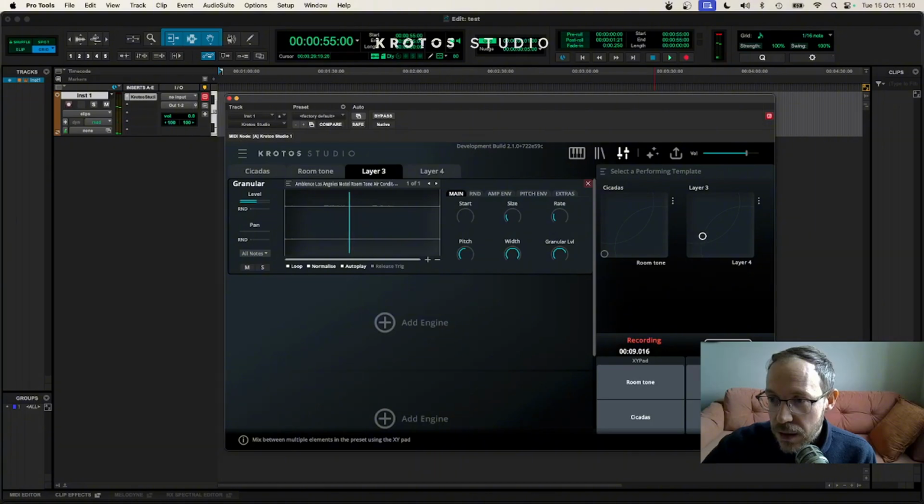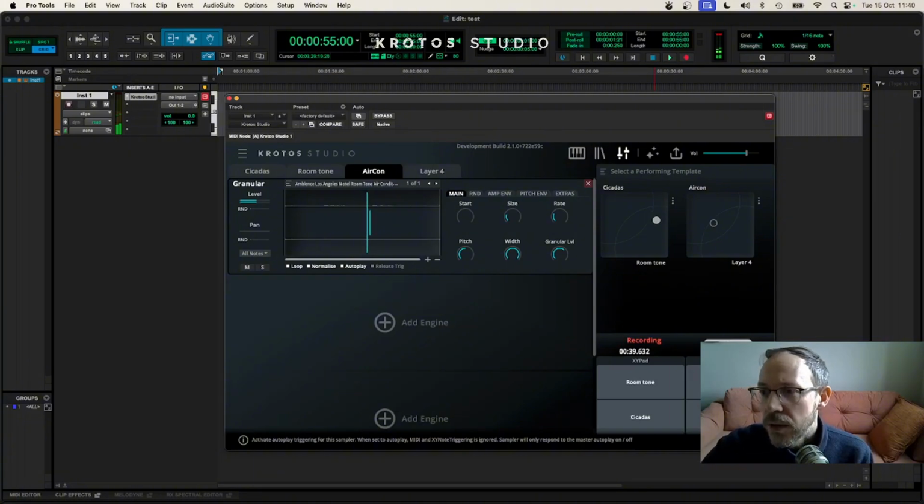Nice air conditioner. Okay, sounds good. Let's do the same again. Let's name that tab and the layer on the XY. Let's bring in the other layers for reference. Okay, that's feeling like an actual environment now.